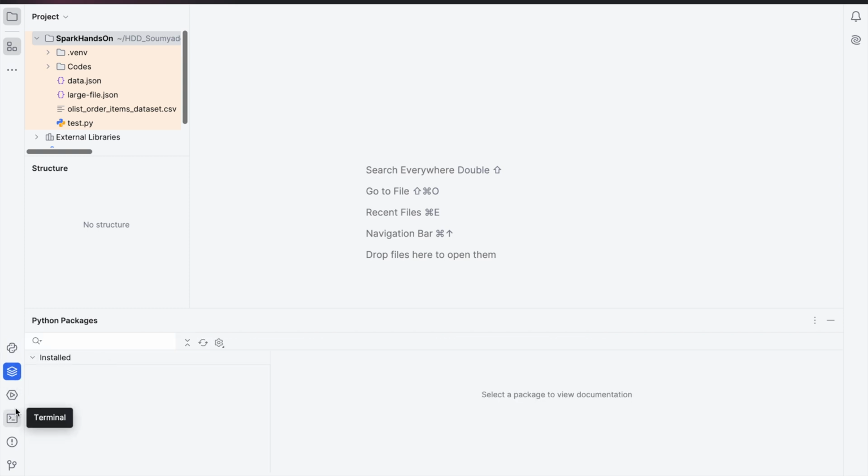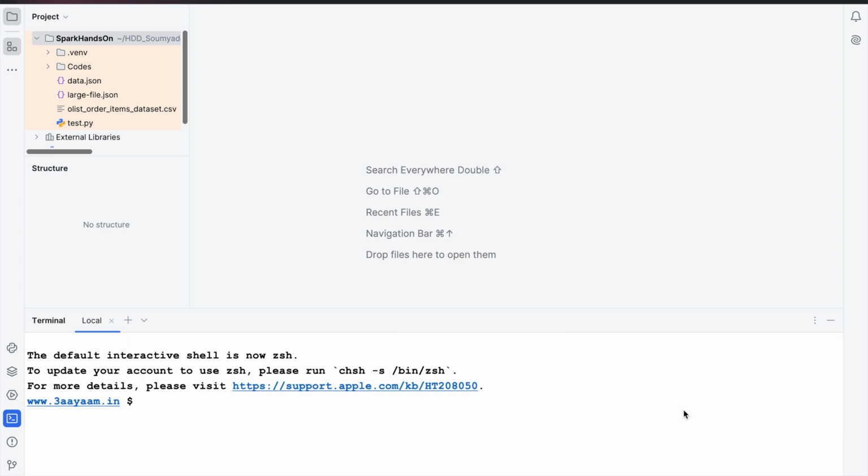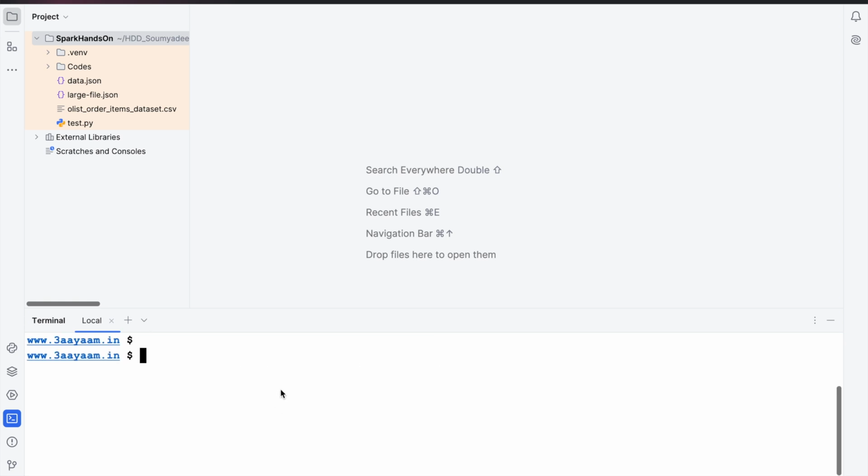Then there are multiple services and the terminal. We'll be using the terminal a lot, by the way. And these are the various things that you can get. Mostly in our entire hands-on, we'll be using this particular view. We do not need structure. We'll need the project, and this is where we'll create a file, and we'll need the terminal for sure, because we'll be using the terminal a lot.